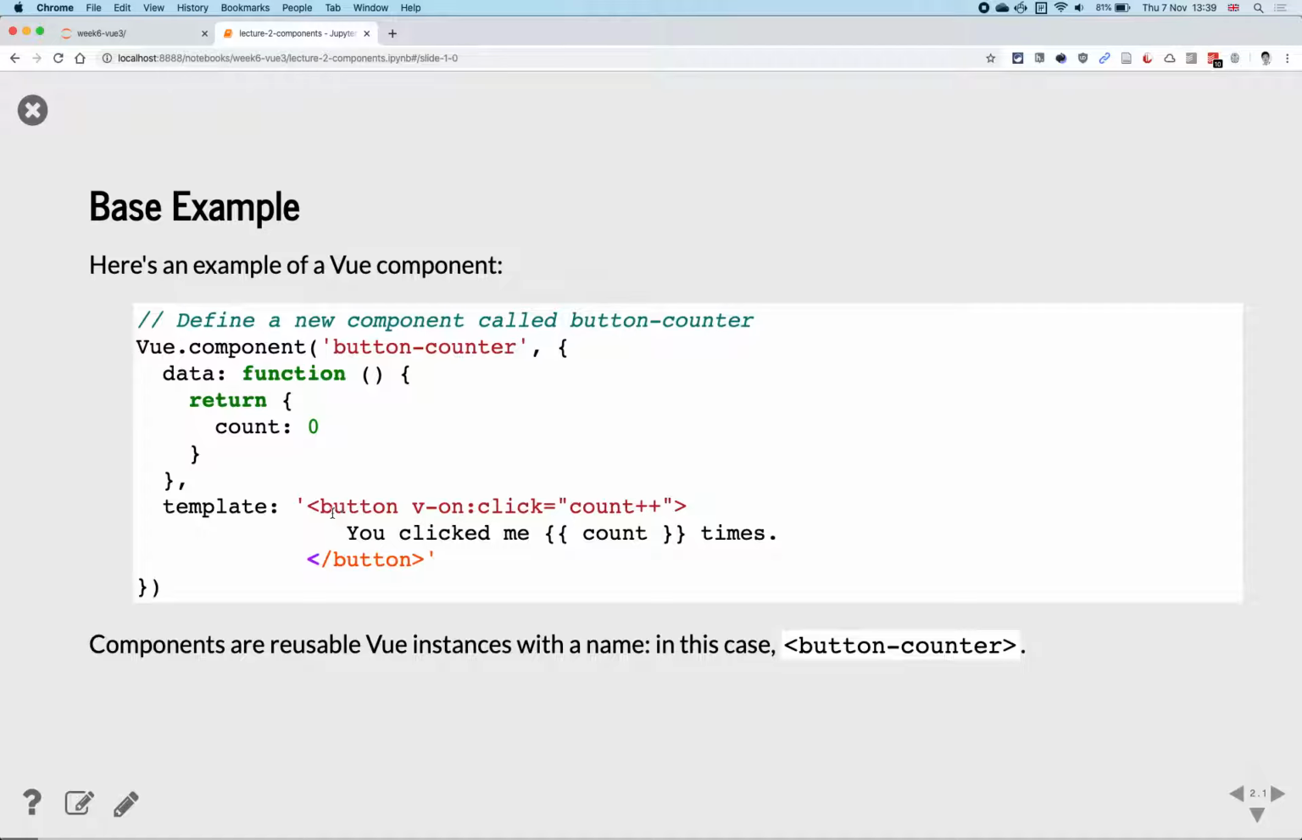So you say, I have a button, and when the button is clicked, so v-on:click, that means when the button is clicked, it says counter plus plus. The counter is a variable defined in the Vue instance, so that will increase its value by 1. And then the actual button itself will say you clicked me counter times. Obviously the counter will change. The more you click, the bigger the number shown here.